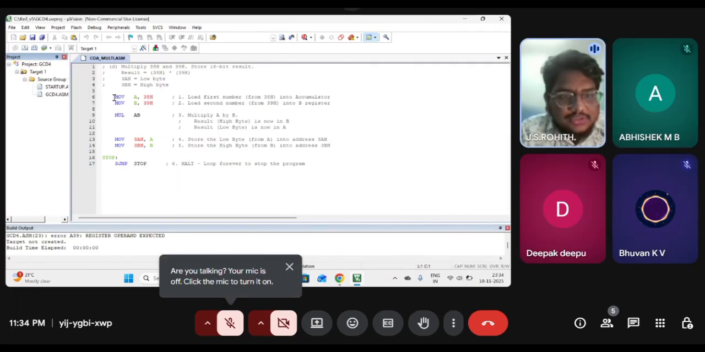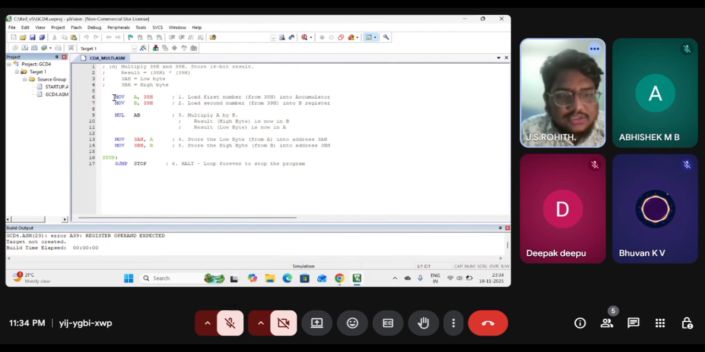And the last one is multiplication. In this multiplication, 38H and 39H hold the operands, and the 16-bit result is 38H times 39H. It stores the multiplication result, where 3AH is the low byte and 3BH is the high byte.